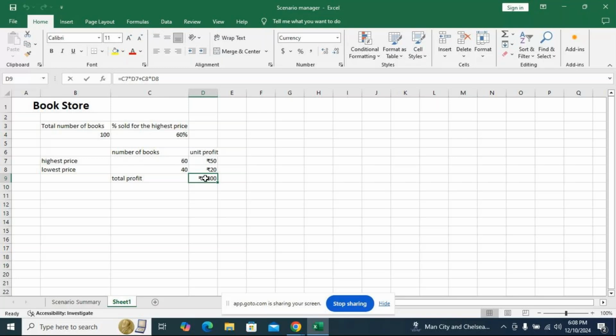Here we have one function. I think those who know Excel will understand what that is. So number of books into unit price, and here number of books into unit price. So in total, how much profit am I getting on this? I'm getting 3800. So if you have 100 books and you are selling 60% at the highest price, you are getting 50 rupees profit. If you are selling at 40 rupees, then you are getting 20 rupees.